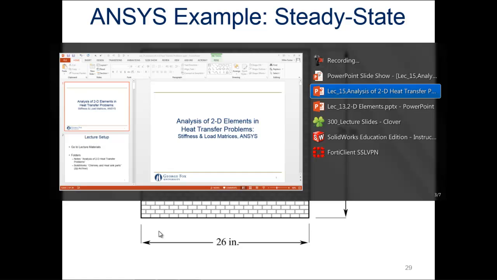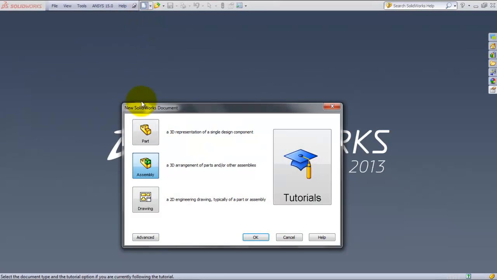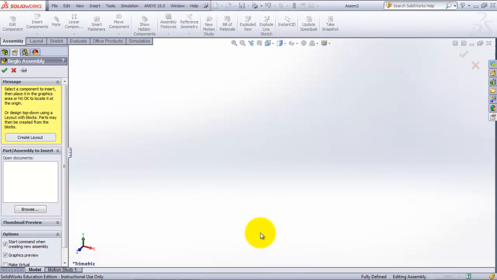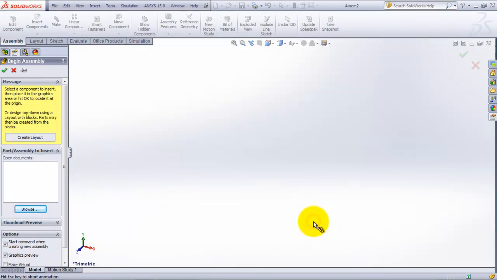All right, so I'm going to go right over to SolidWorks, which I already have open. This is a little bit different because I already have the parts, but I'm going to create a new assembly, not a new part. So click on assembly here and OK. It asks which documents you want open, so I'm going to browse, and let's start with the concrete first. I'll click on the concrete part and open.